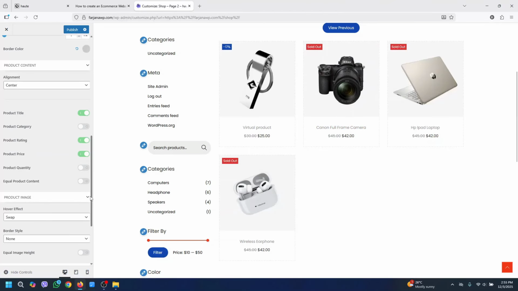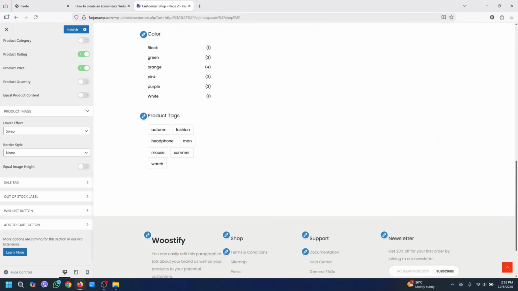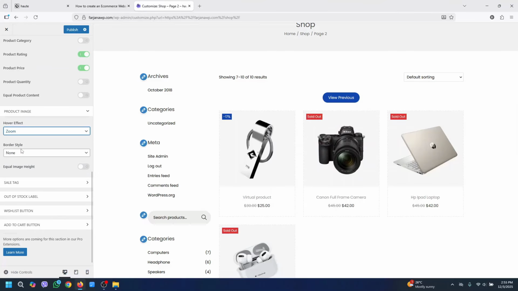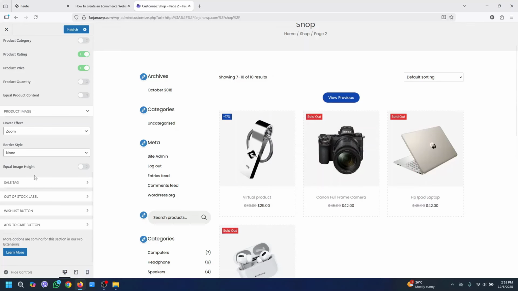Then product image, so now the hover effect is up. So if there is more images on hover, we can see the another image is showing from gallery. Also there is zoom effect, and now we will see, sorry, I need to save and refresh, then we can see the zoom effect. Here we can also add border around the image. We don't need this. Then equal image height, we can set equal height for each of the image. We can do later if we need.